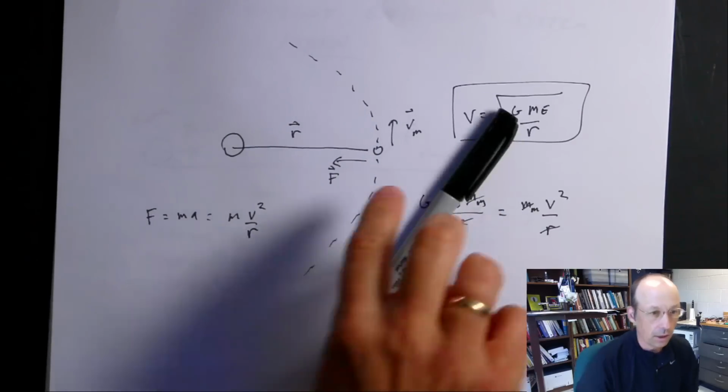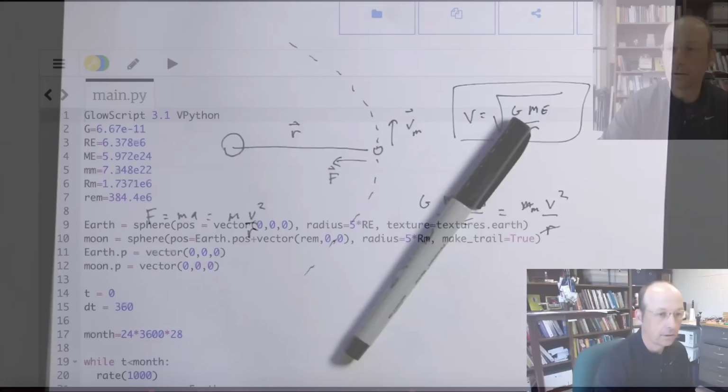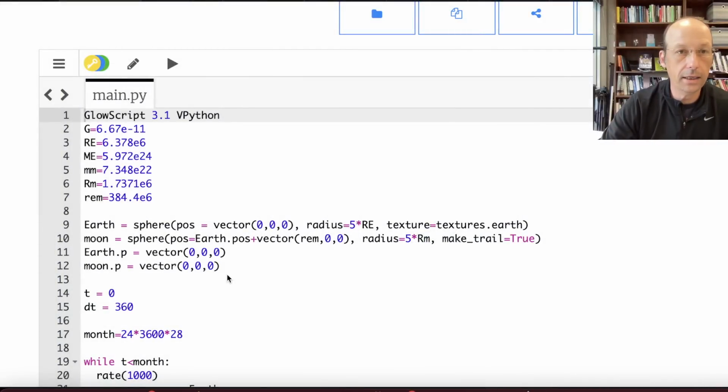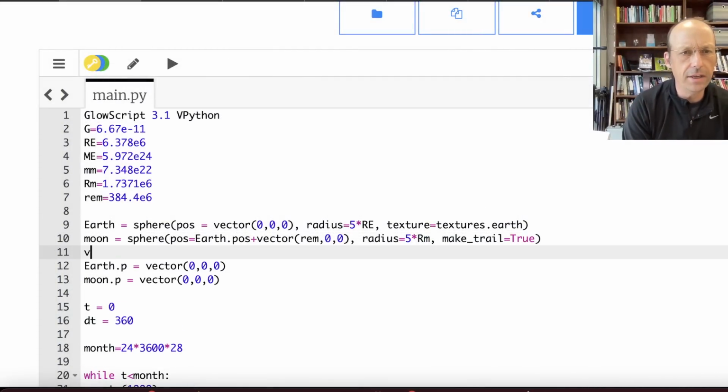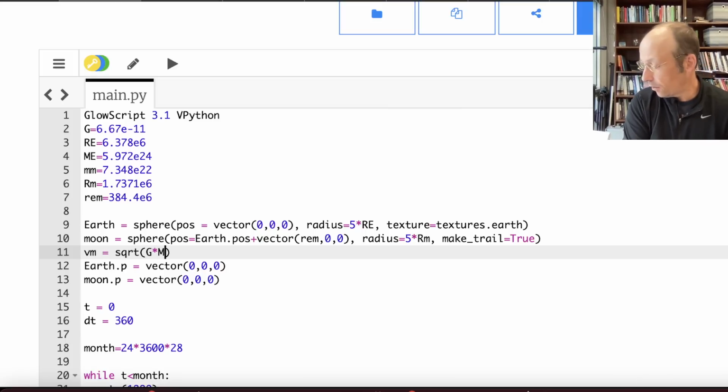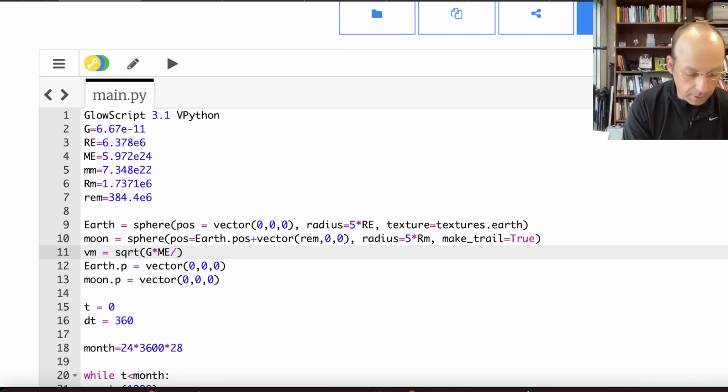Okay, so let's go and add that in here. Okay, so I need to go up here. Let's calculate V. Let's call that Vm just for fun. And it's going to be the square root of g times the mass of the Earth, me, divided by the distance between them, which is rem, which is a scalar value.